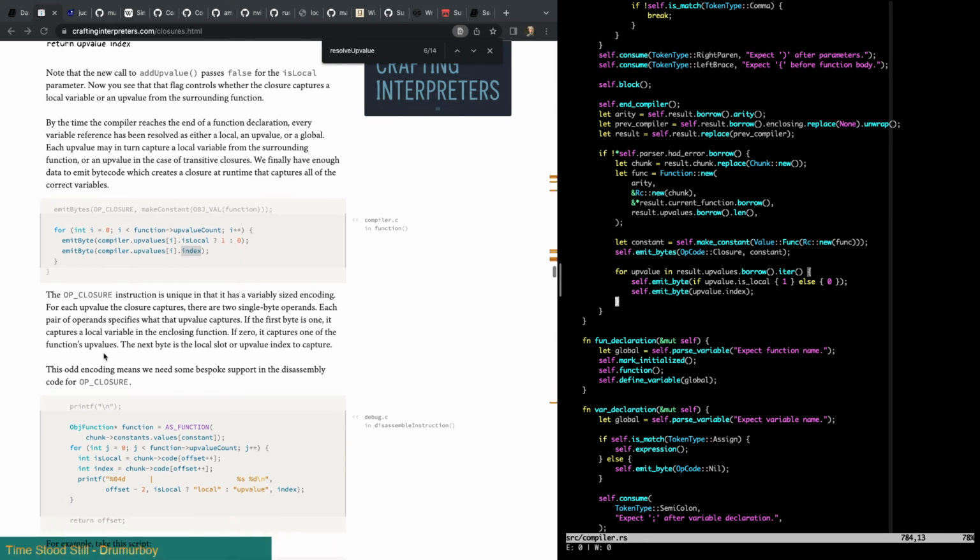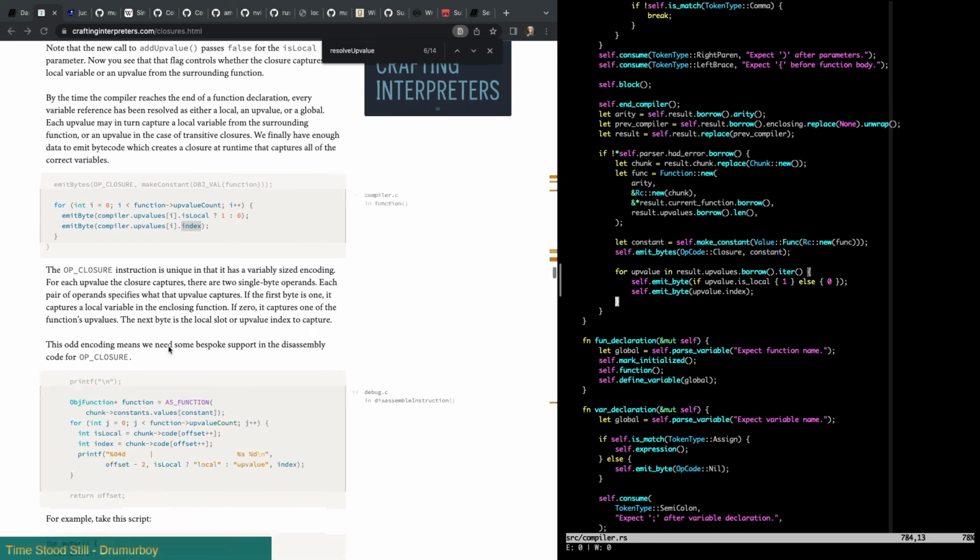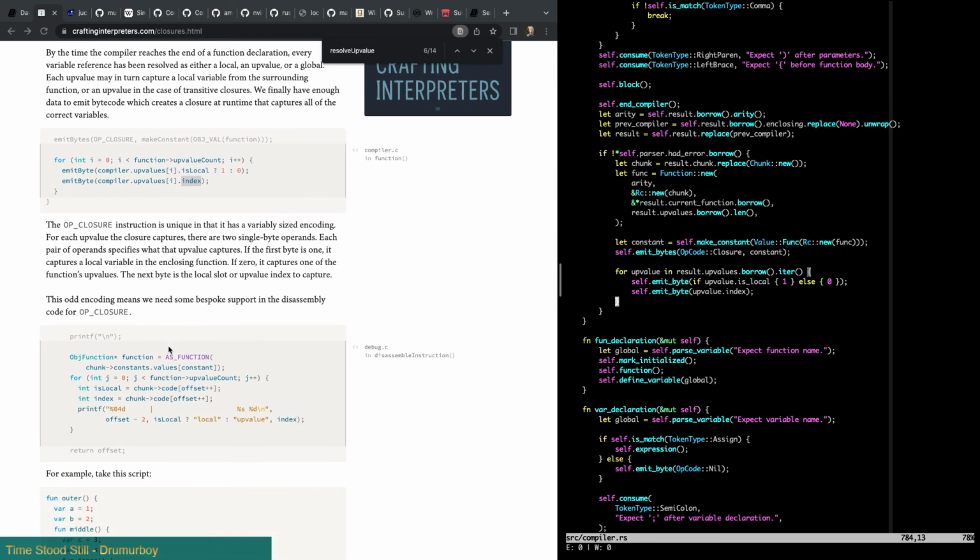For each upvalue the closure captures, there are 2 single byte operands. Each pair of operands specifies what the upvalue captures. If the first byte is 1, it captures a local variable in the enclosing function. If 0, it captures one of the function's upvalues. The next byte is the local slot or upvalue index to capture. This odd encoding means we need some bespoke support in the disassembly code for OP_CLOSURE.